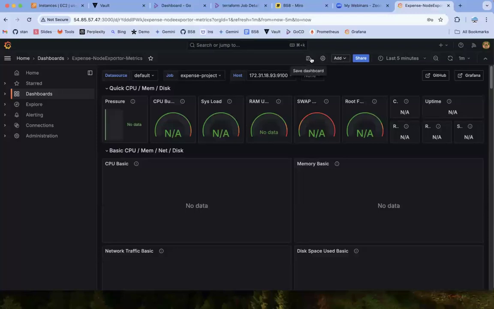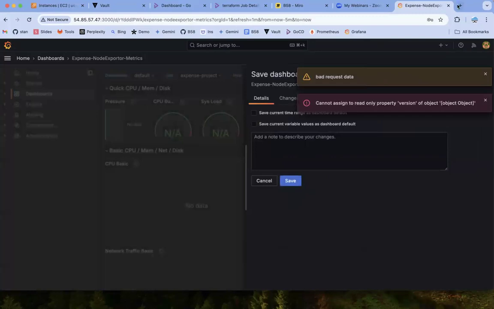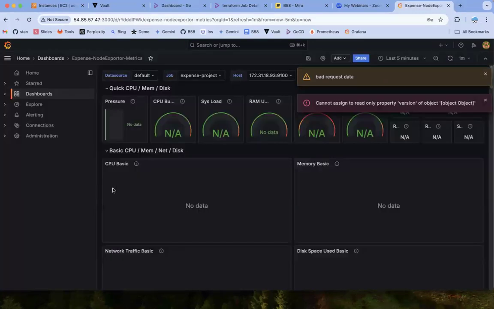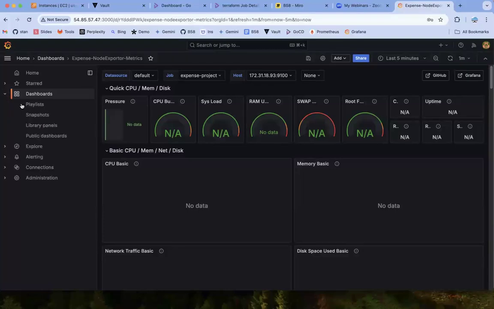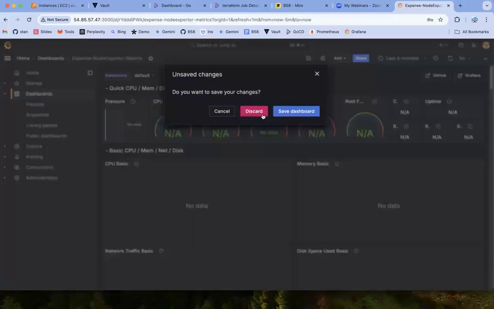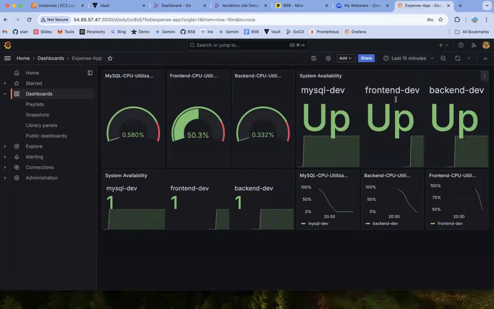So if you come here and see this, you don't see much data because the information is not added up. So what I'm gonna do is come here and see whether the service is up or not. I also wanna come here and see the dashboards. Discard, and the expense app which we have built. It tells you that my front end is up, and if you put last 15 minutes, it shows you what time it's been up from.